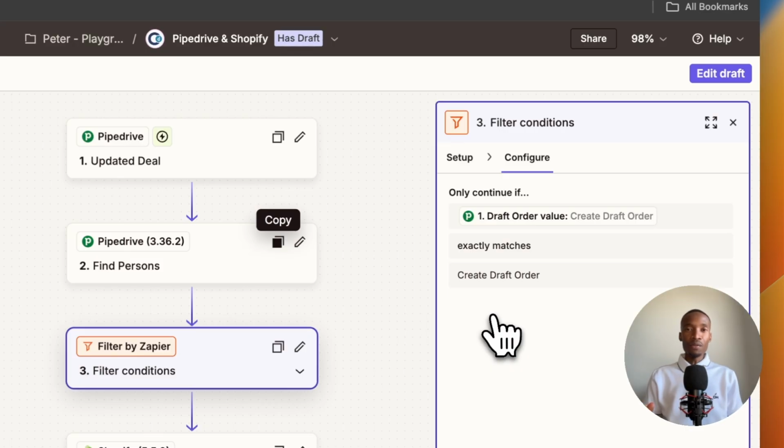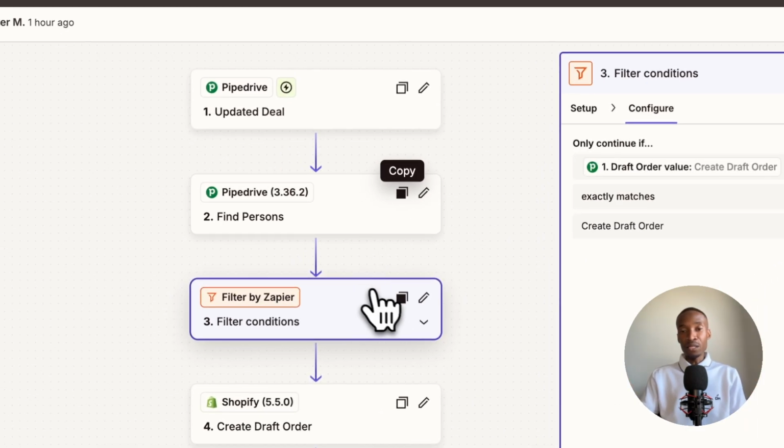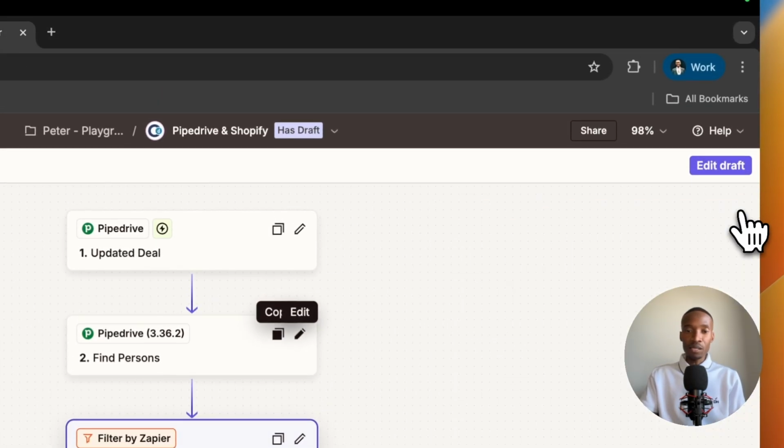And so why are we doing this? We're doing this so that all the relevant deals in terms of this automation are actually filtered correctly. Maybe you have different custom fields within the specific deal, and so we're saying that the only custom field output that we want is create a draft order. Once we can get that, it means the deals will be filtered correctly, and then we can move on with the specific automation. And then I'm just going to exit here.